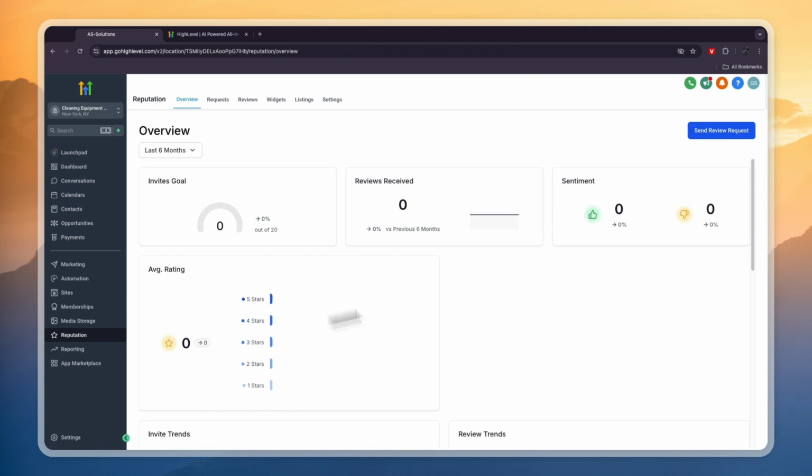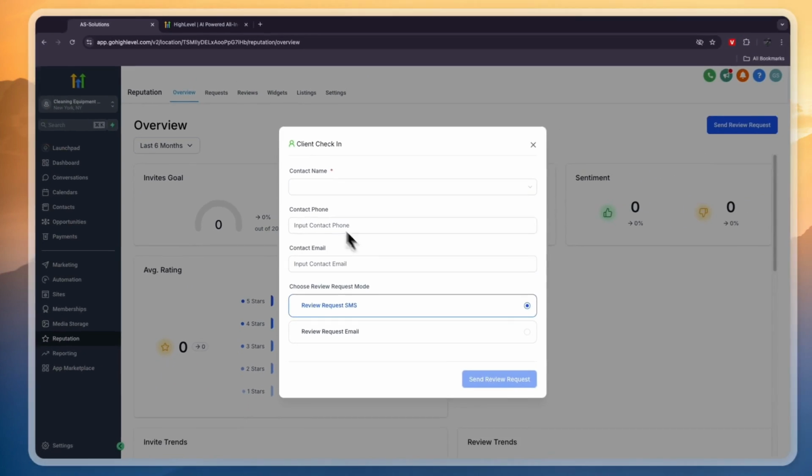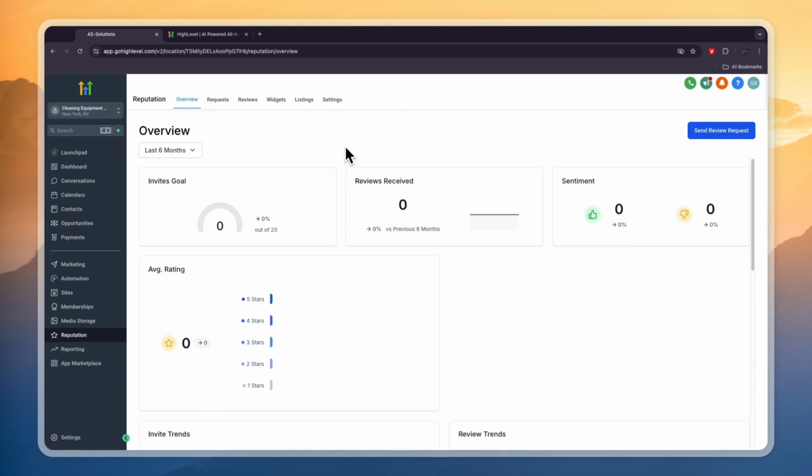So if you click send review request, then here you can choose the contacts. So that's why it's good to do everything through GoHighLevel, because then you will have all your contacts here. And then you can simply click on the contact and send a review request through SMS or email. And then in the settings right there, you can choose where you want to collect those reviews, for example, on Google or Trustpilot.